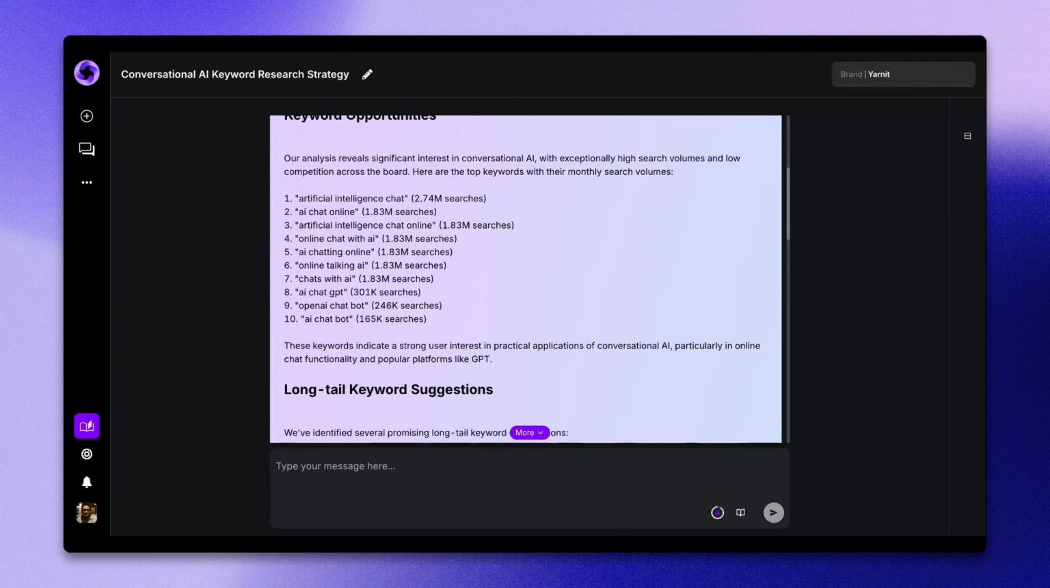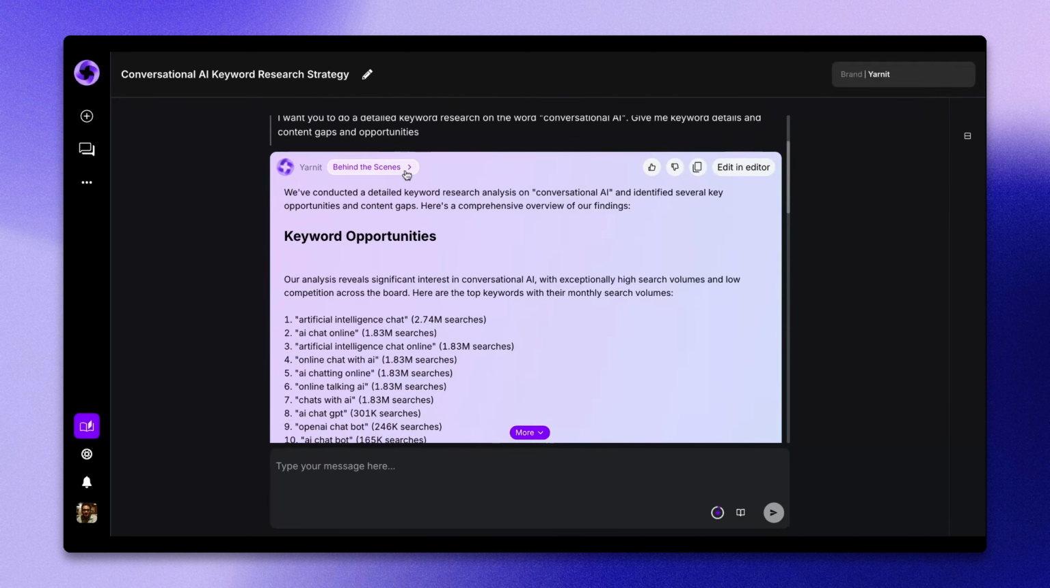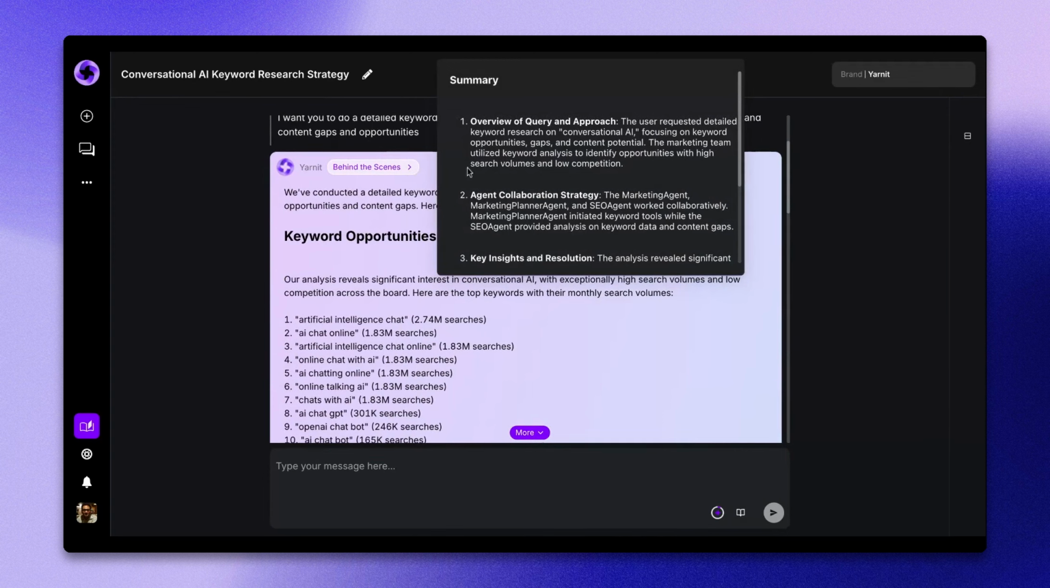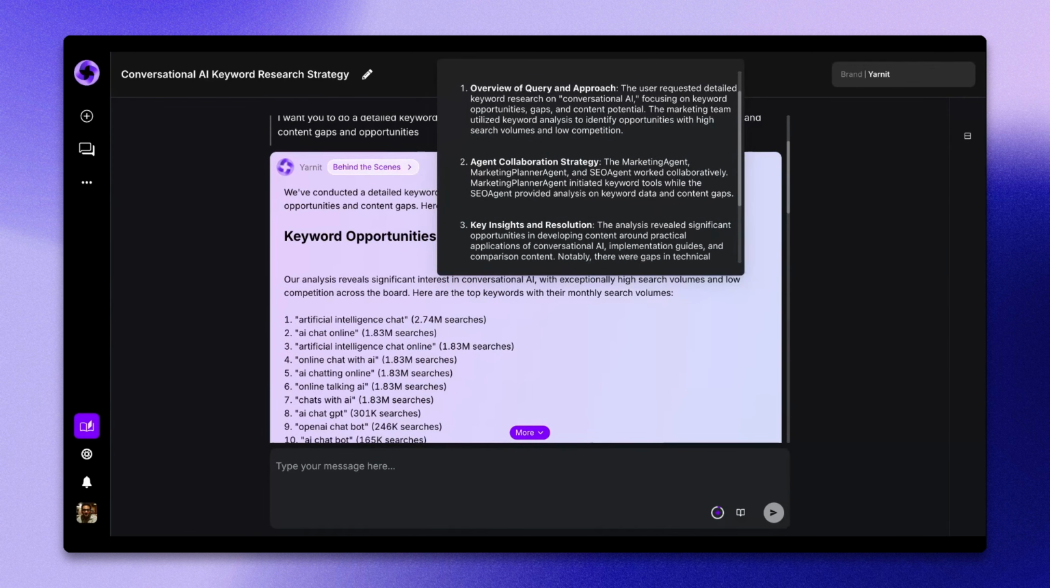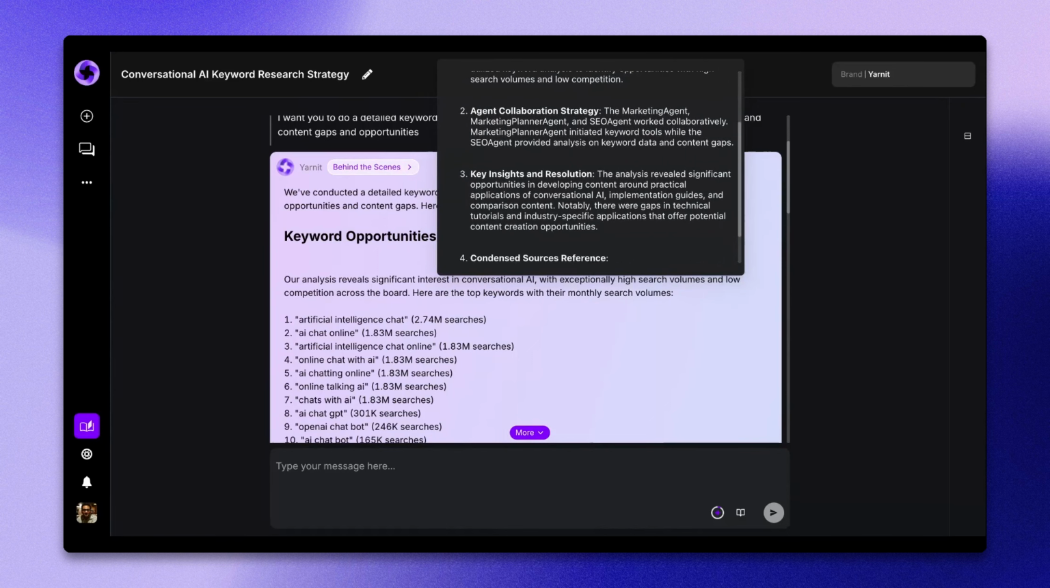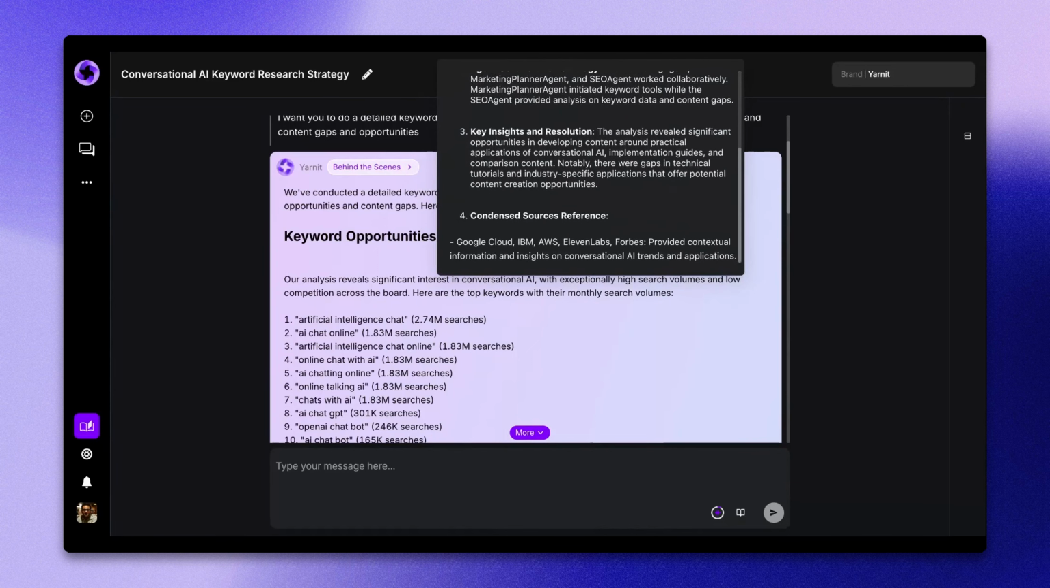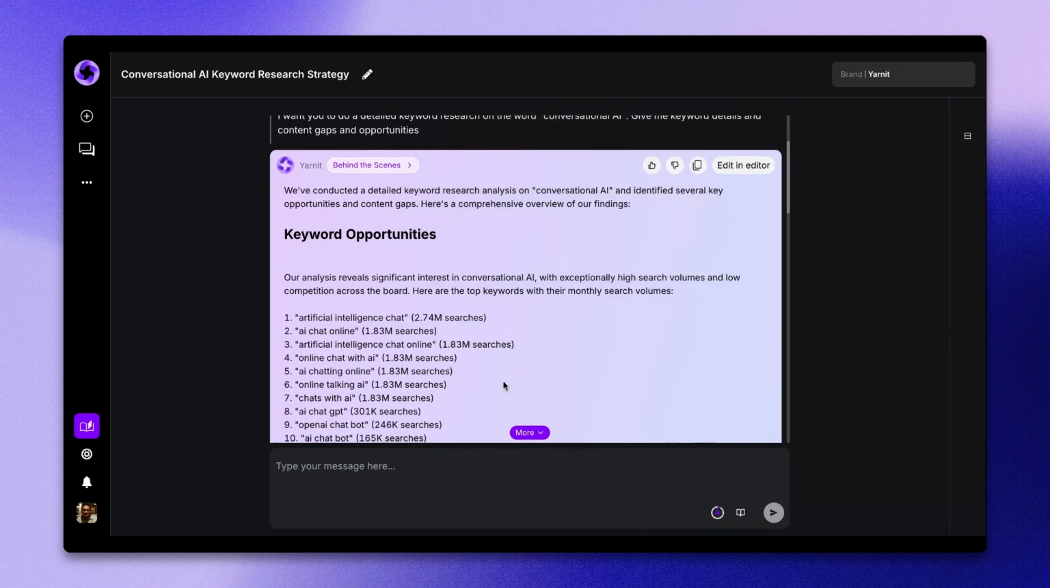If you want to understand what the agent did, or the agents did behind the scenes, you can go ahead and look at the summary, which is giving you what was the query, what was the approach, how did the agents collaborate, what were the insights, and what are the different information sources it has used to come up with these answers.